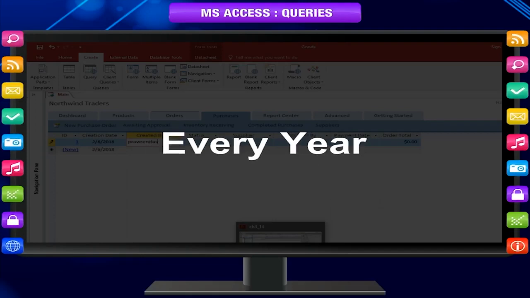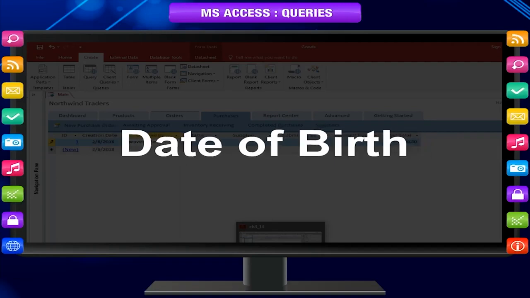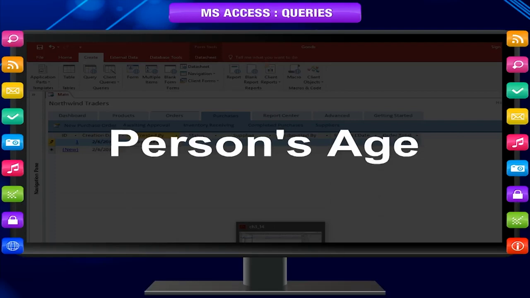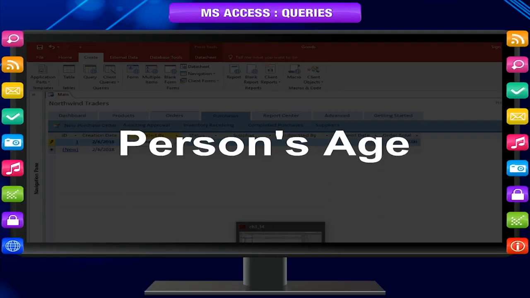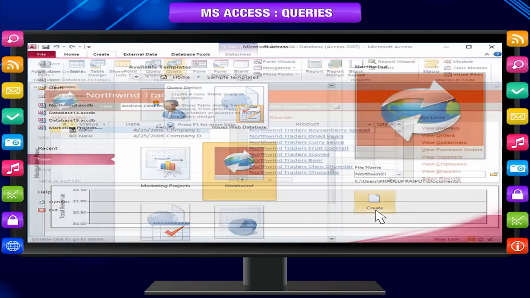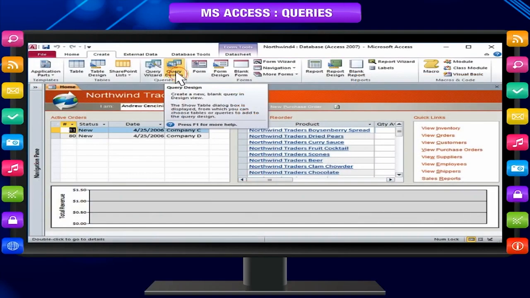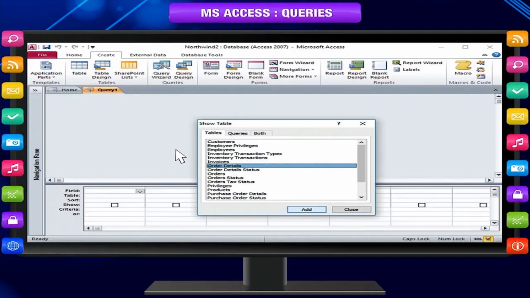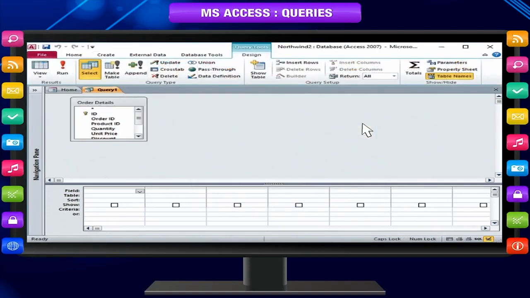Instead, you store the person's date of birth and then use an expression in a query to calculate the person's age. Use the following procedure to create a query that calculates product subtotals based on data from the Order Details table. Open Northwind. On the Create tab in the Queries group, click Query Design. In the Show Table dialog box, on the Tables tab, double-click Order Details. Close the Show Table dialog box.